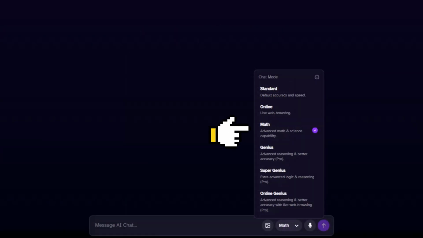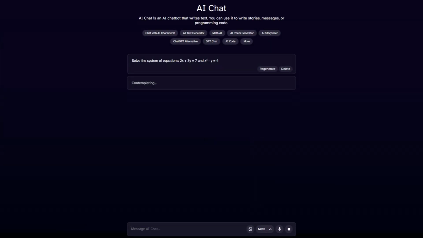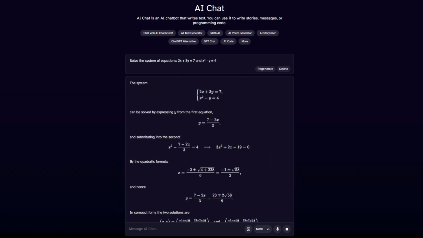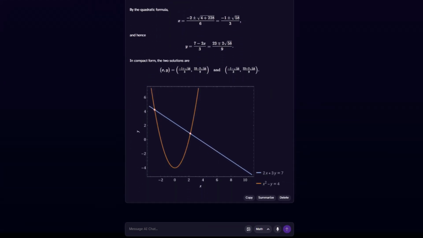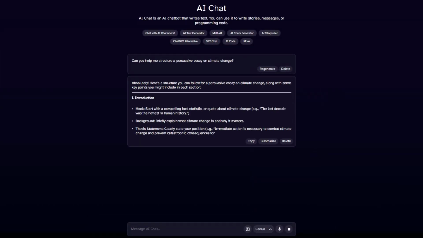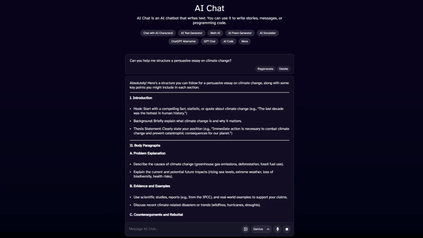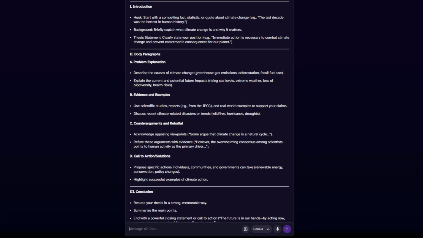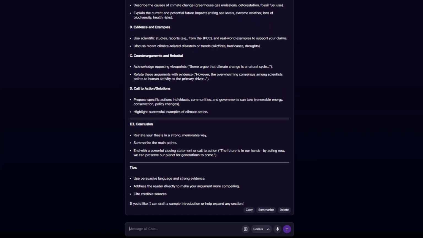Math mode is designed to help with calculations, solving equations, graphing, and other science-related questions. Whether you're working through homework or diving into complex topics, this mode brings stronger math and logic capabilities. Genius mode takes things to the next level. It delivers more accurate answers, better grammar, improved reasoning, and a smoother overall conversation. Ideal for users who need more depth and reliability.